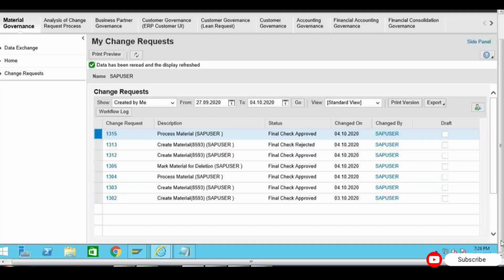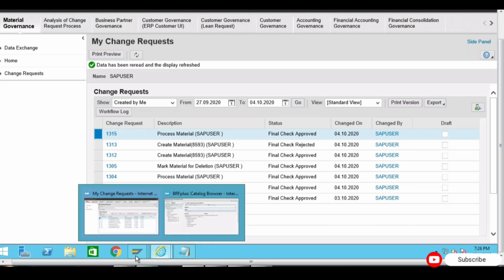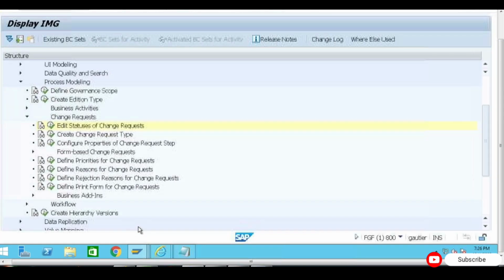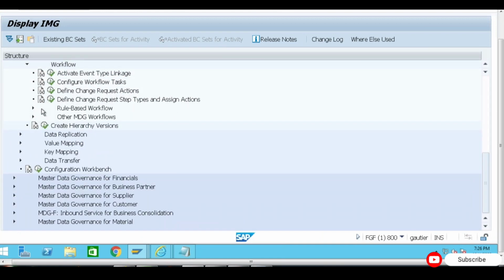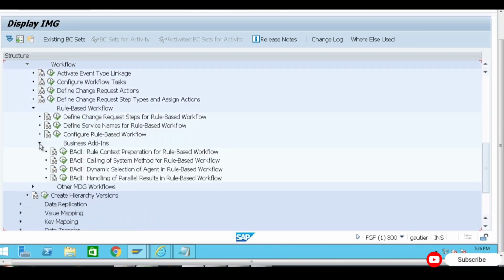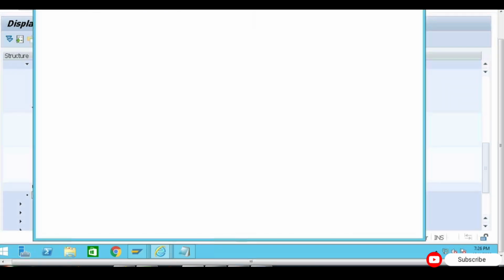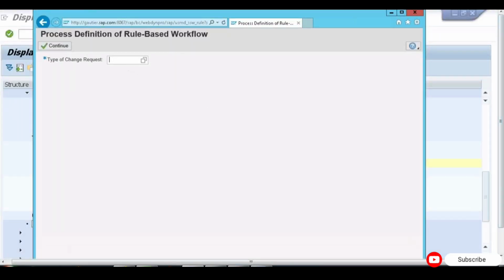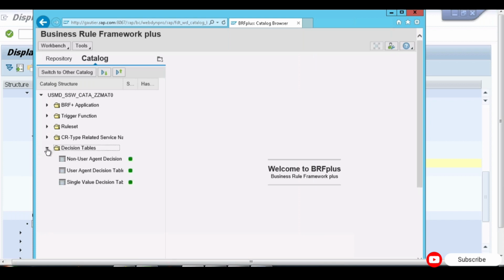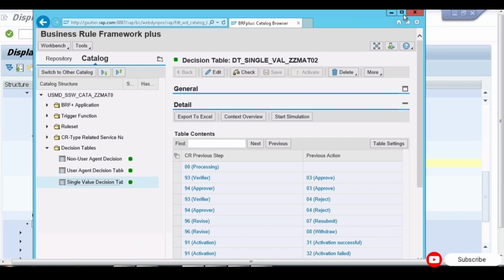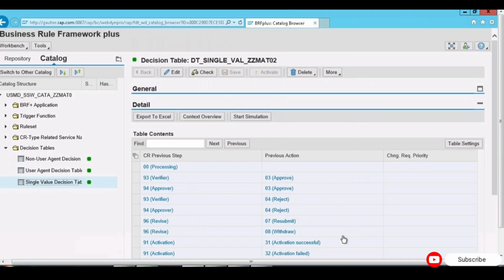So this is the change procedure. Now again for change procedure, go to workflow, configure rule-based workflow, ZZ mat02, and again the same sort of details which has been maintained here in the single value decision table.